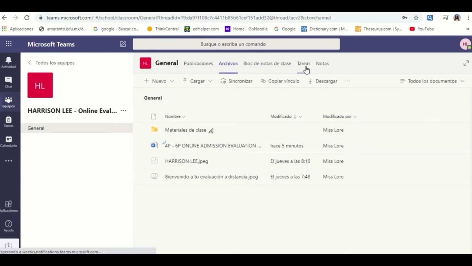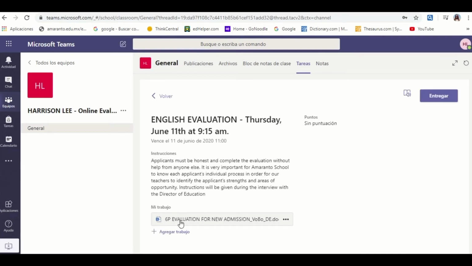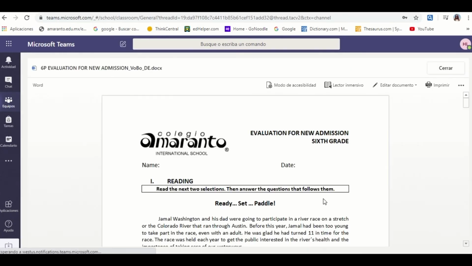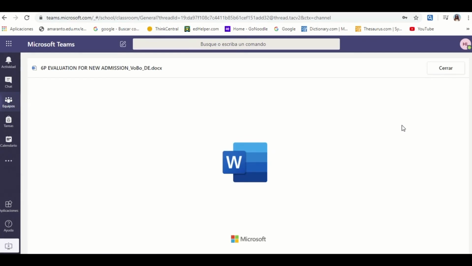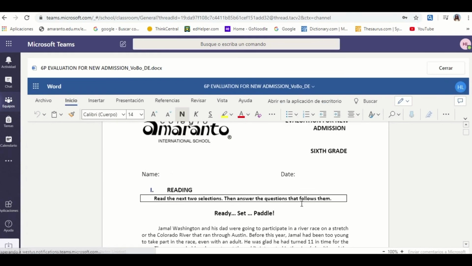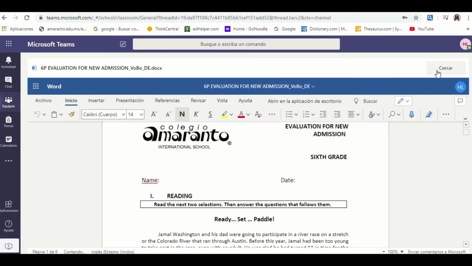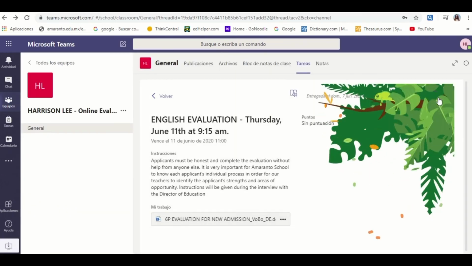The Assignments tab is another way to access the online evaluations. The applicant will be able to see the subject that will be evaluated, the dates assigned to each evaluation, as well as the time and due date for each one. Click on the assignment icon to open the file. Then select Edit Document from the browser to take the online evaluation. Follow the instructions. Click Close when you are done and make sure to click Hand In so that the evaluation can be graded.